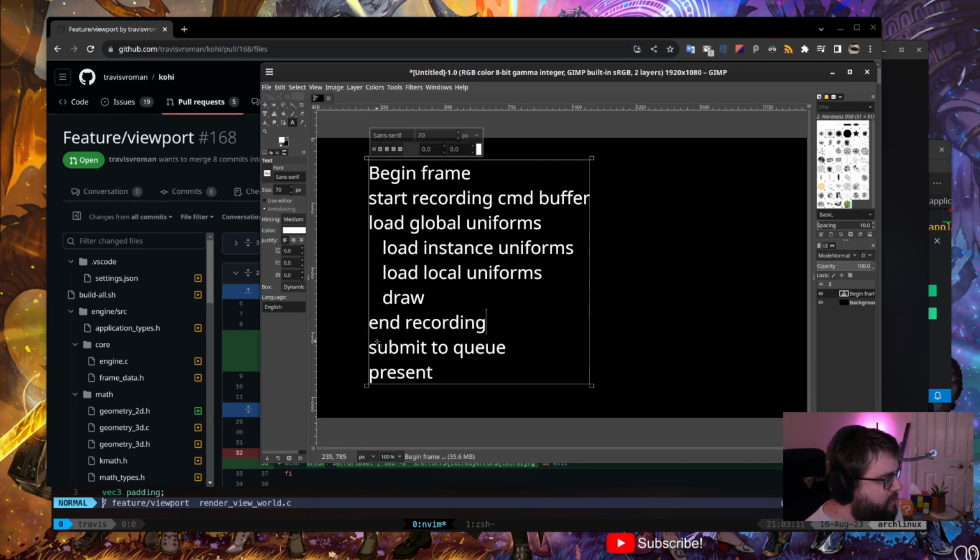Right, I'll be a little bit more granular with this. And so we begin the frame, we'll say clear, right? We start recording, we do all of our globals, and then we do our instance, local, and draw. We end the recording, we submit to the queue. Once that queue finishes up, we go ahead and present the frame to the screen.